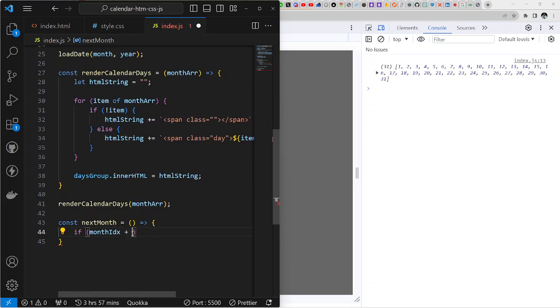What's the word? If month index is greater than 11.